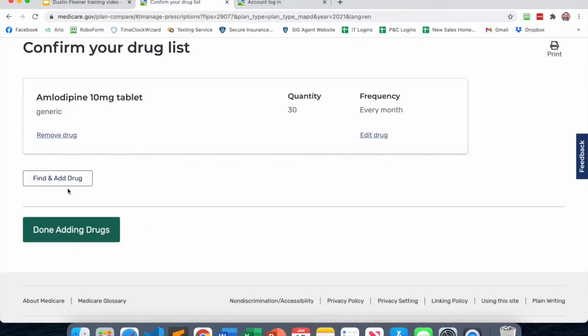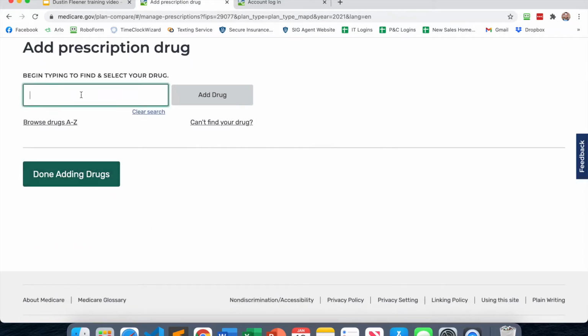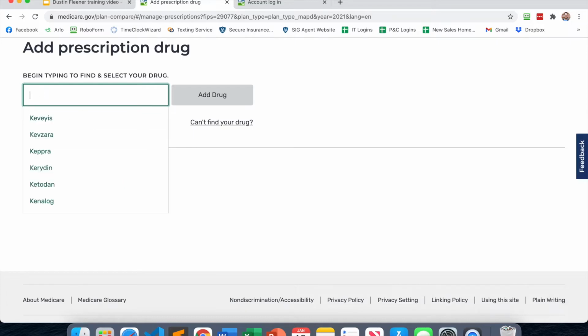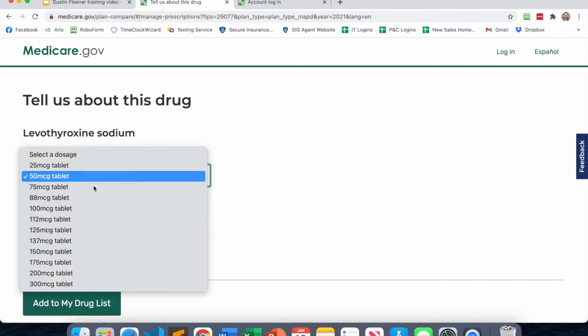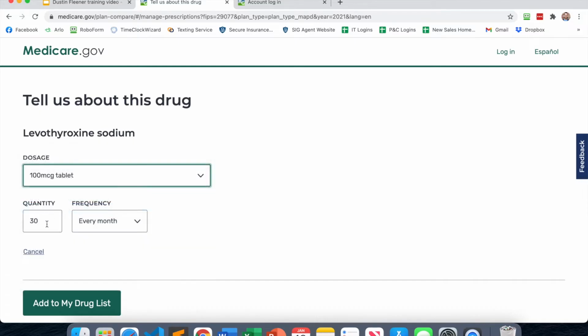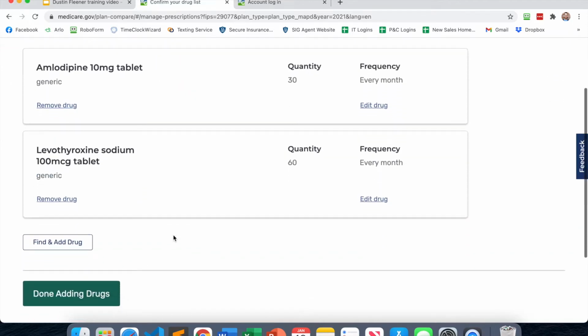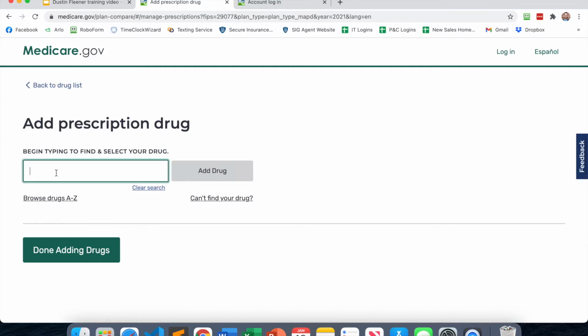Okay. Let's just do another prescription. We're going to go with levothyroxine. If I can spell that right. Let's do 100 mcgs. They take, let's just say 2 per day. Every month. And let's do one more. Let's go with losartan.